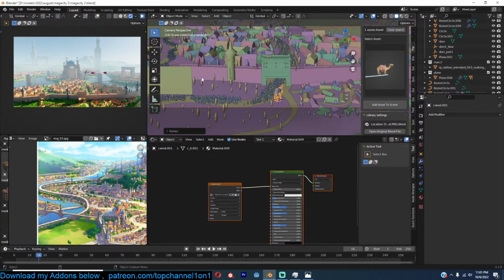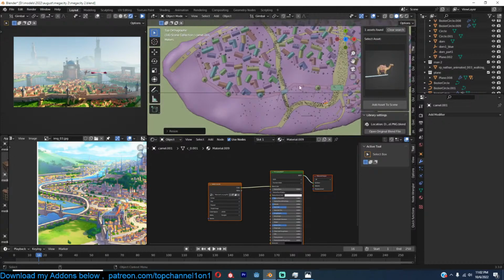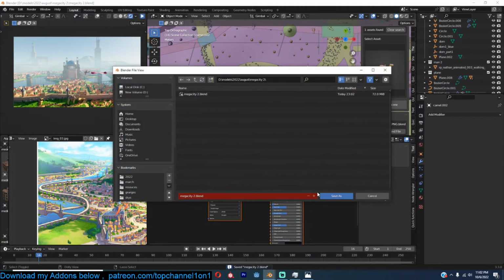So maybe we can have some giant camels. Yeah. Let me see. How big can we get away with this? Can I get away with... nah. Have to be moderate in size. Save, yeah. Let me make a backup copy.